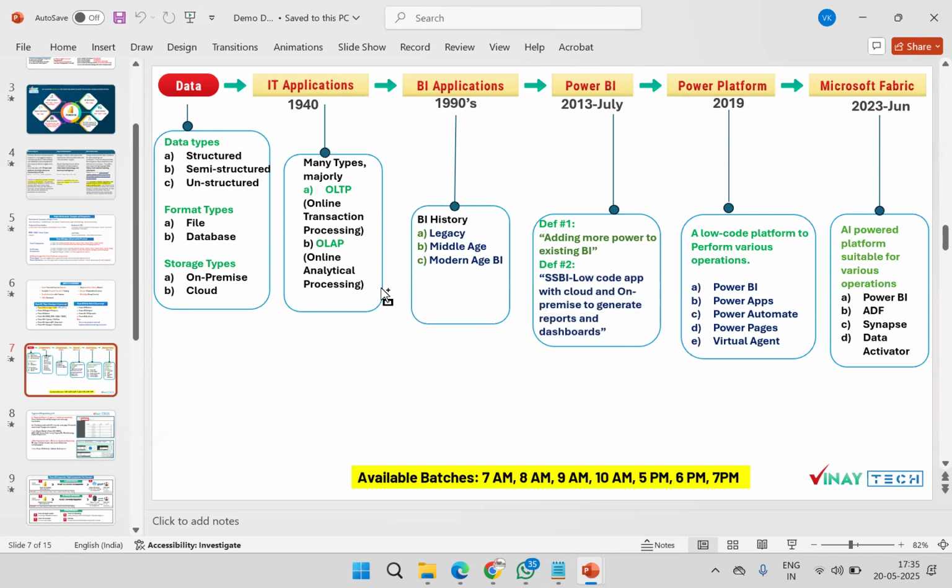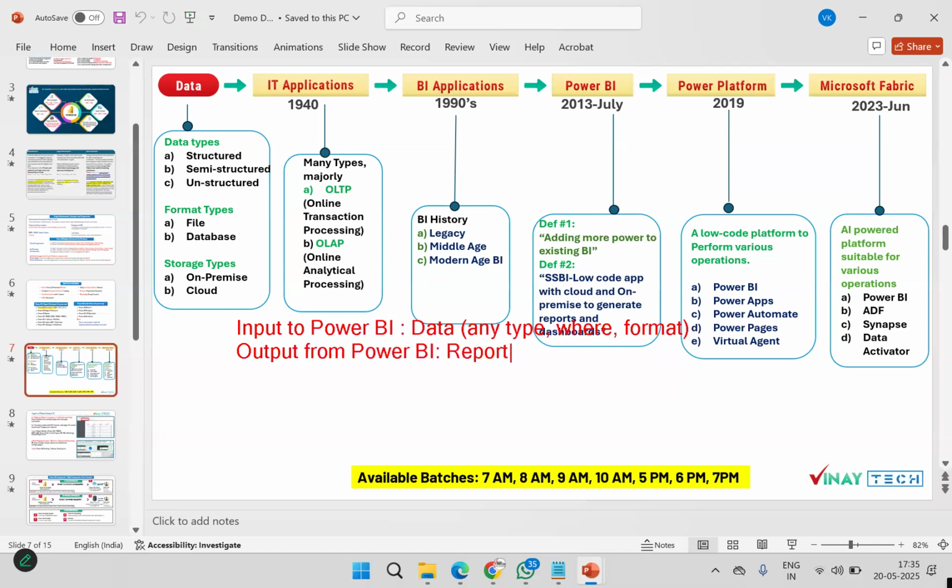So simply, Power BI will take data as input, data of any type, any way, any storage, or any format, and the output from Power BI is a report, maybe a page-related report, a non-page-related report, or a dashboard. So this is the output from Power BI.